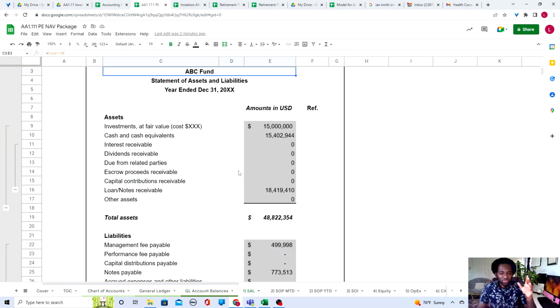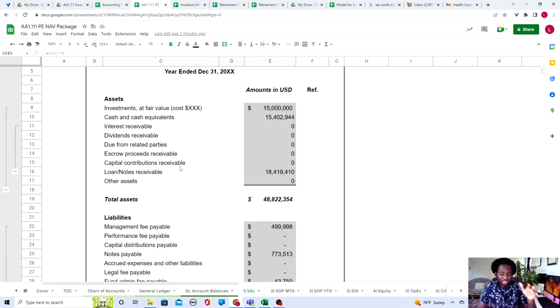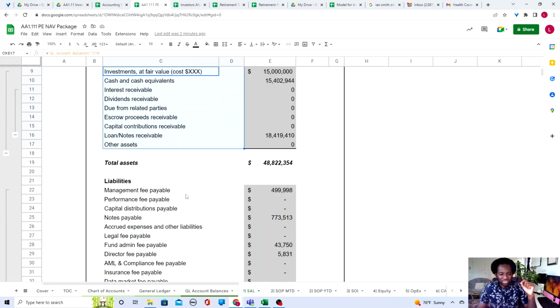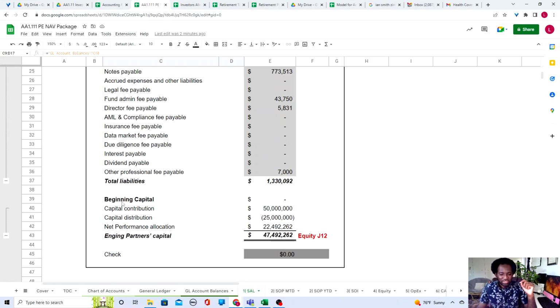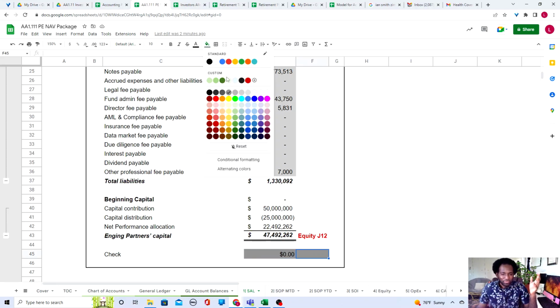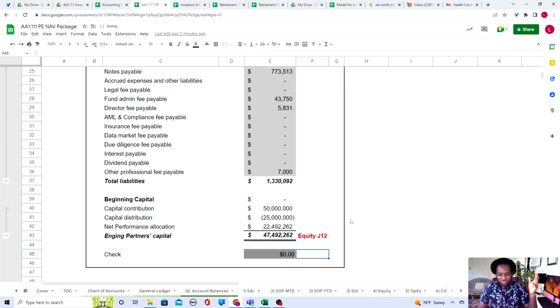And then you have your statement of assets and liabilities. This is the final as of the end of November. You have your assets accounts, you have your liabilities accounts, and then you have your capital, members' equity or partners' capital, whatever title you want. And of course, you always want your balance sheet to tie to zero exactly. You don't want it to have any breaks there. So this is good. Our balance sheet is exactly zero.